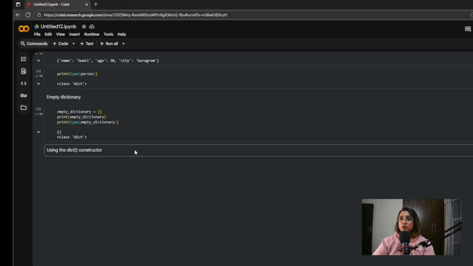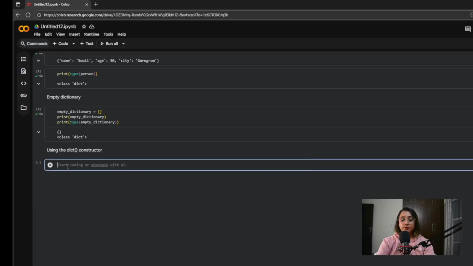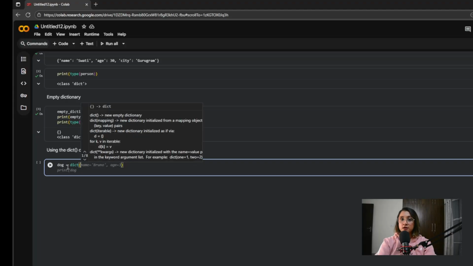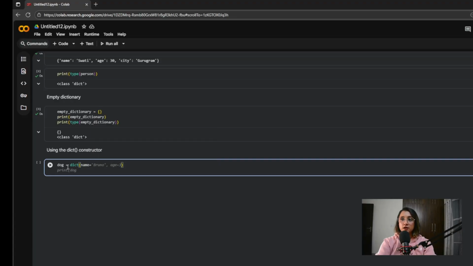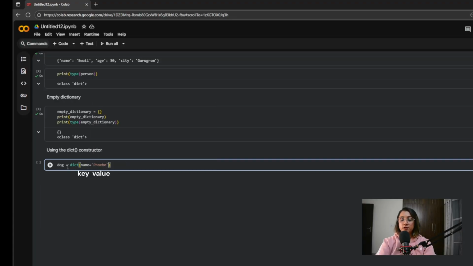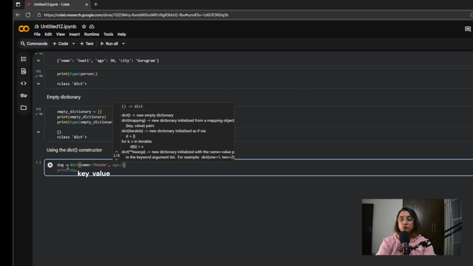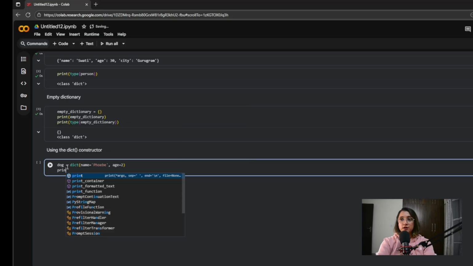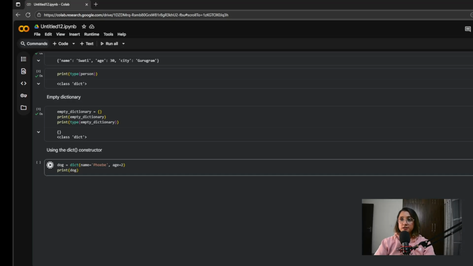Let's also quickly go over the third way of creating dictionaries, that is using the dict constructor. So let's say I give the variable dog and then I'll give the keyword dict. Now I enclose the key value pairs within the round brackets and then I'll give the key without any quotes, and then write the value here. And to have another key value pair, I separate them with a comma, and let's say age is equal to 2. And let's just print this particular variable, and you will see this has been created as a dictionary.